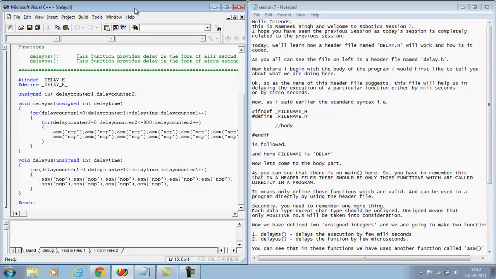Now, as I've told you earlier, we'll be using a standard syntax, that is #ifndef _filename_h_ and #define _filename_h_, then the body will come and then #endif. This syntax has been followed here, as you can see, as it is. Here in the header file, the file name, which I'm highlighting right now, is delay. So only this will be changed in the syntax.